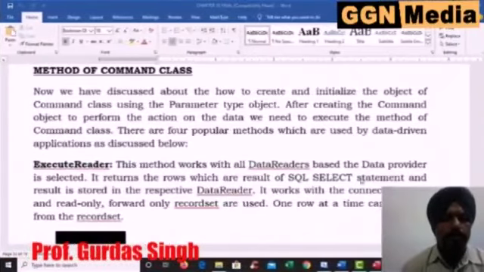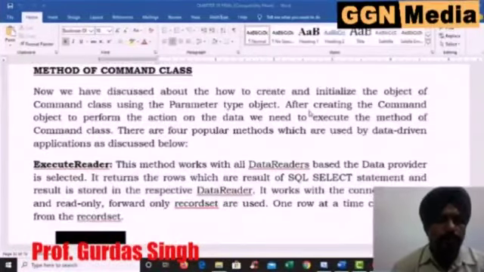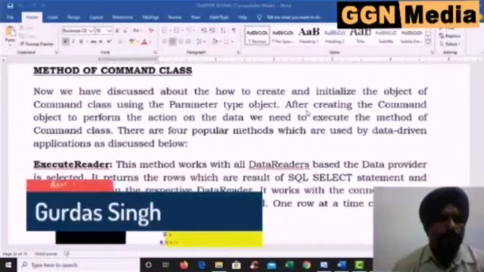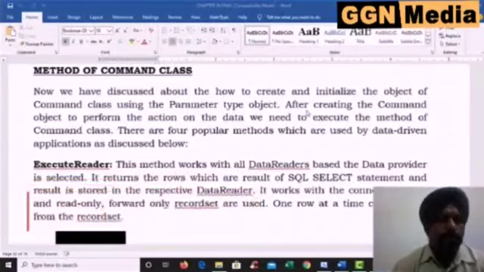Today in this lecture, we will discuss the command class methods. Command class is one of the components of our ADO.NET architecture. Command class stores the commands and their parameters in the command objects. When we implement these objects, we have four methods using which we can easily work with the database.